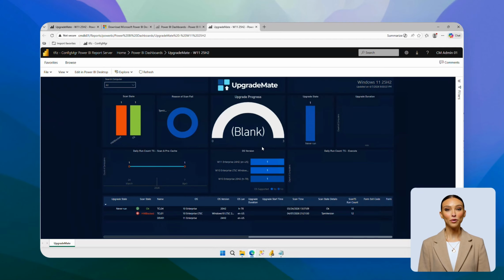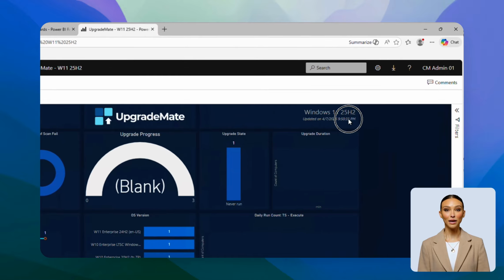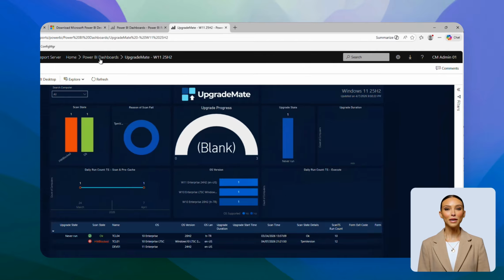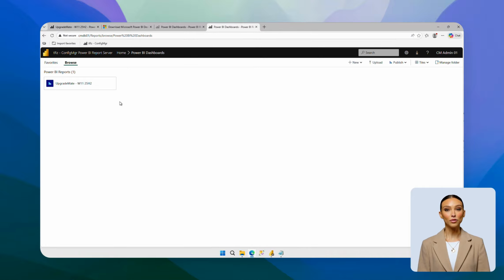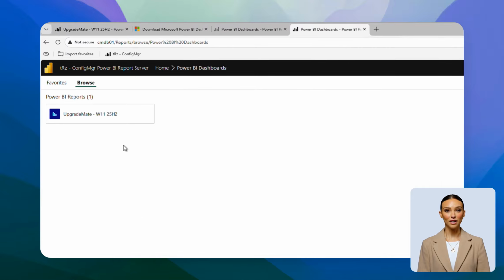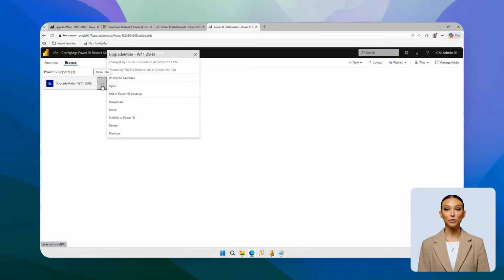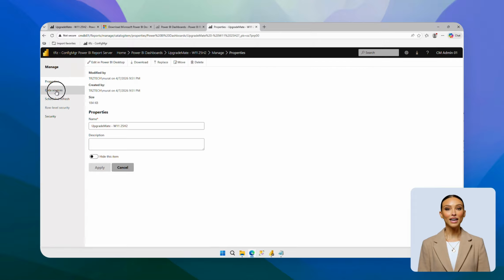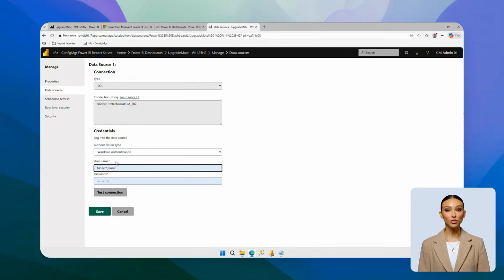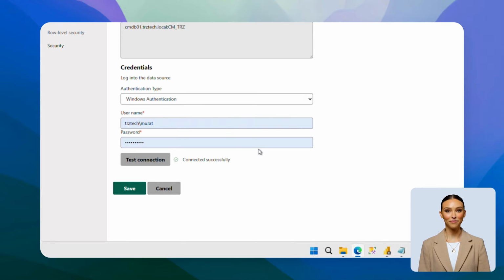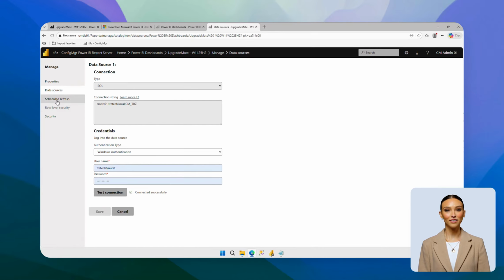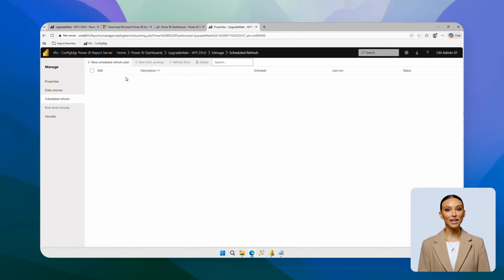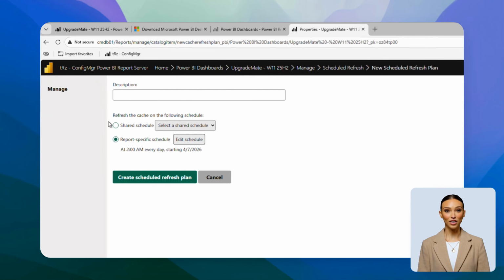This report pulls and shows the data just once, but you need it to update, and you can see the last update time right here. We need to keep it up to date, so we'll set up a schedule to refresh in the background. I'm clicking Manage to open the report settings. First, I need to connect it to the database using a user account that has permission to read the data. Let's save that. Next, we'll set up how often the data should be pulled and shown on the dashboard. Click New Schedule to get started.